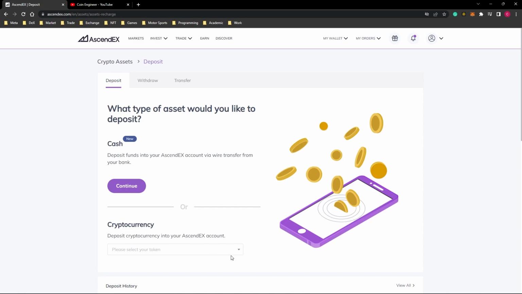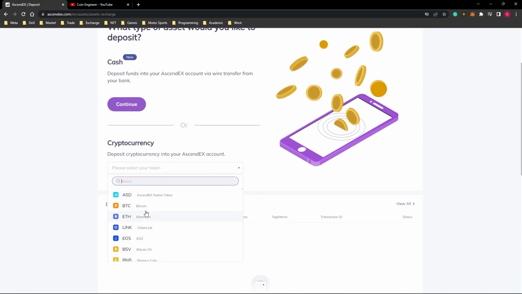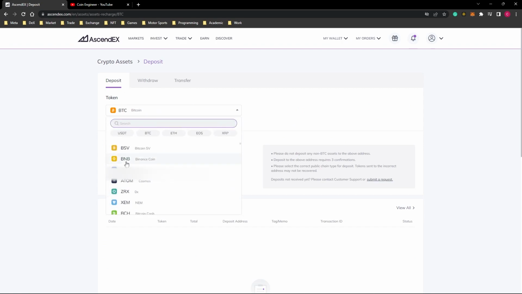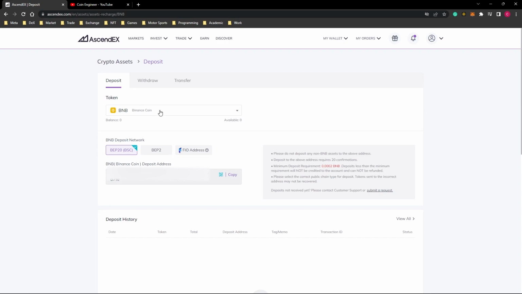Let's say you want to deposit crypto to your Ascendex account or want someone else to send it. In this case, click on this deposit button. Again, select the coin and then the network. Once you select the coin and the network, your wallet address will be automatically ready. All you have to do is to copy it and send it to your friends.